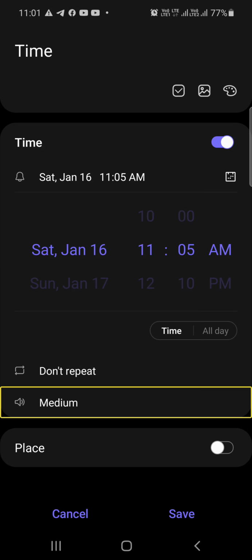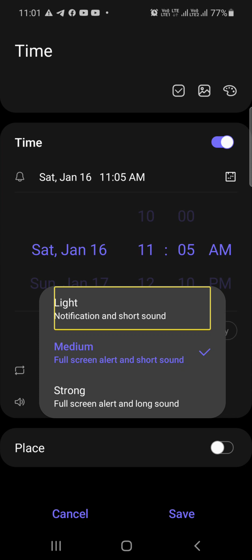Alert style. Medium. Drop down list. Enlisted 5 items. Double tap to activate. We also can select Light. Notification. Short sound.